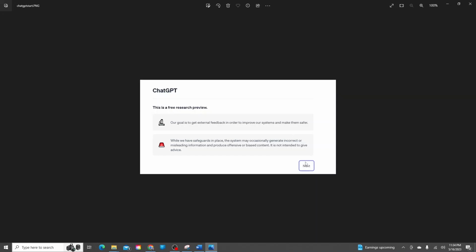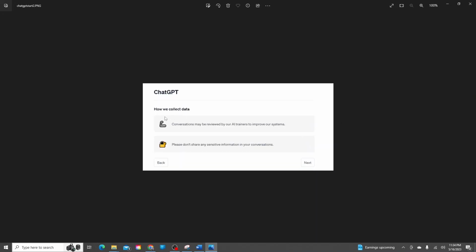The other thing you'll see that pops up on the screen here is how we collect data. Conversations may be reviewed by our AI trainers to improve our systems. Please don't share any sensitive information in your conversation. Just like anything else, don't provide passwords. You don't need to do any of that at all. Keep your passwords to yourself. Do not put that information into this system, okay?